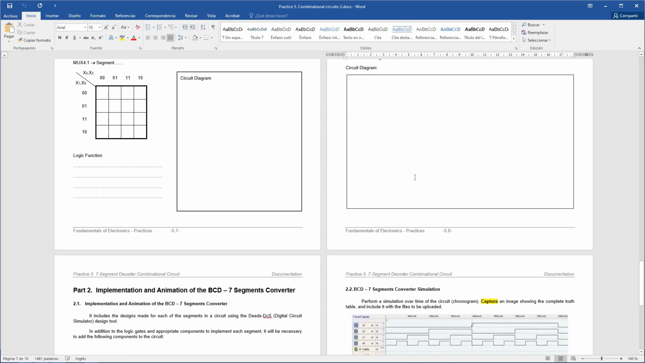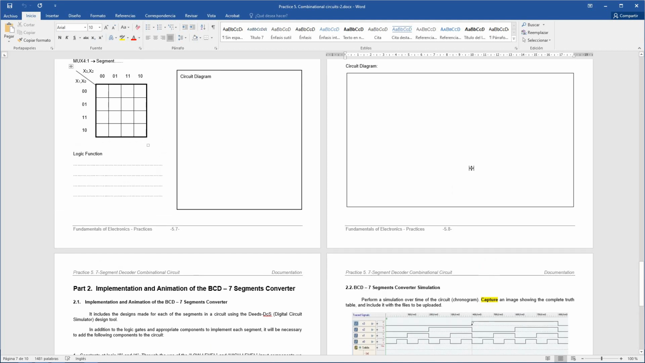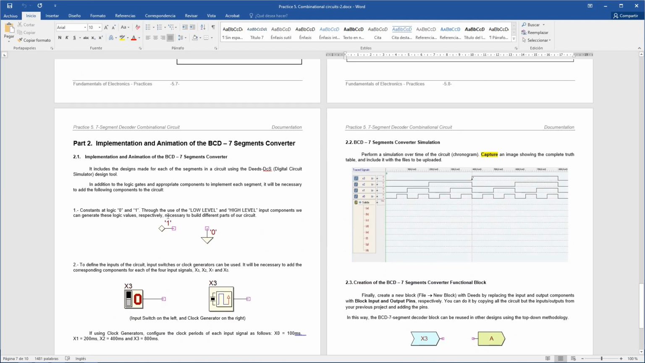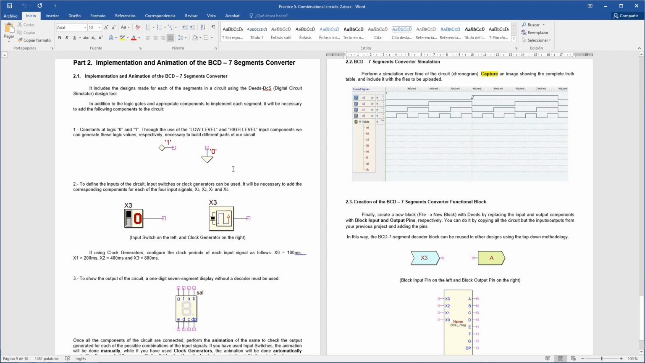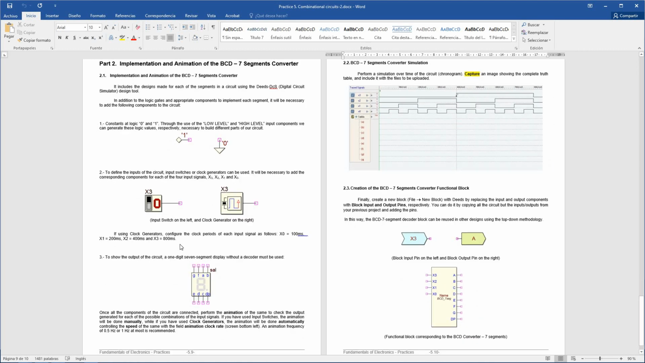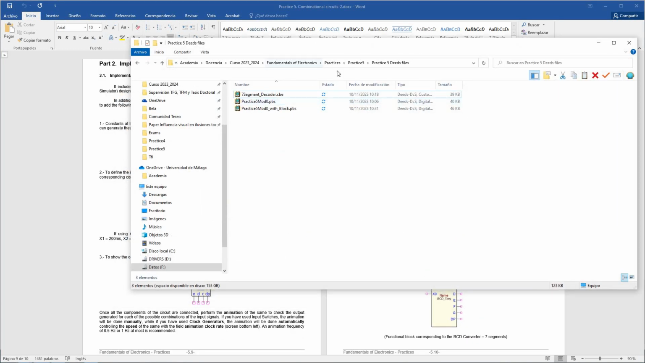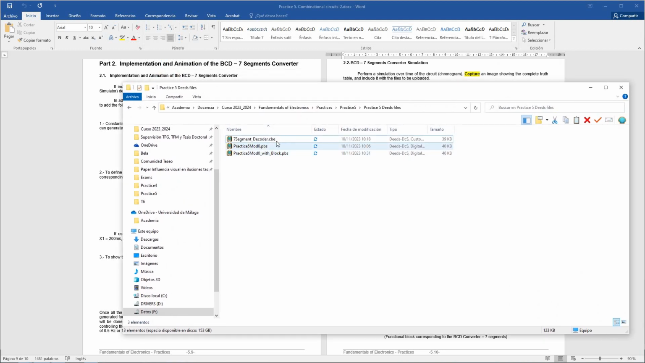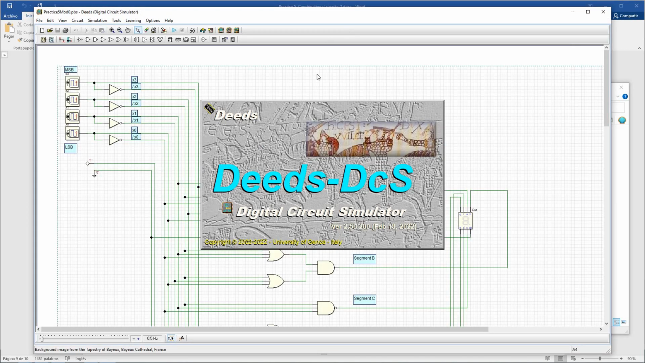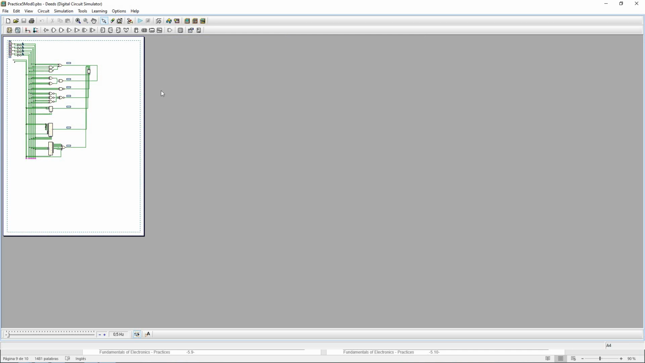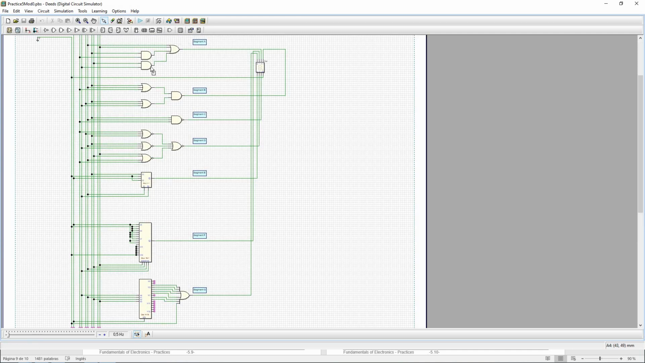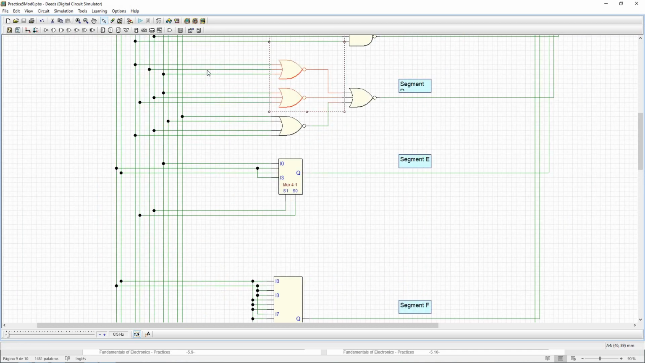Once you have this, what you have to do is to implement your functions in DITS. You should know how to do this if you have made the sample that I uploaded. I'm going to show you my implementation that I obtained for remainder 0. You have to be careful and organized when doing this. These are my implementations for each segment.